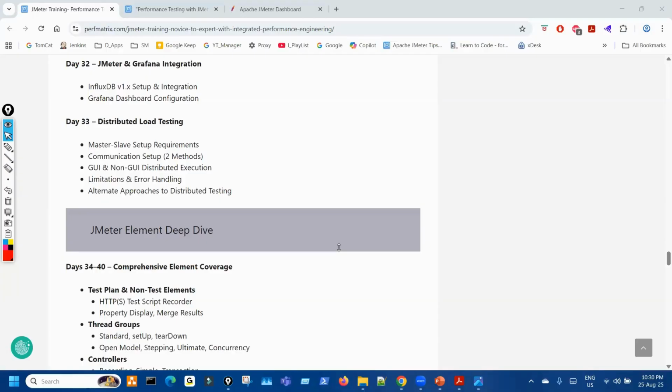Sir, what average salary do we get from converting from manual to performance? Nowadays, the minimum is around 8 lakhs. Three, four. So the minimum average is eight.